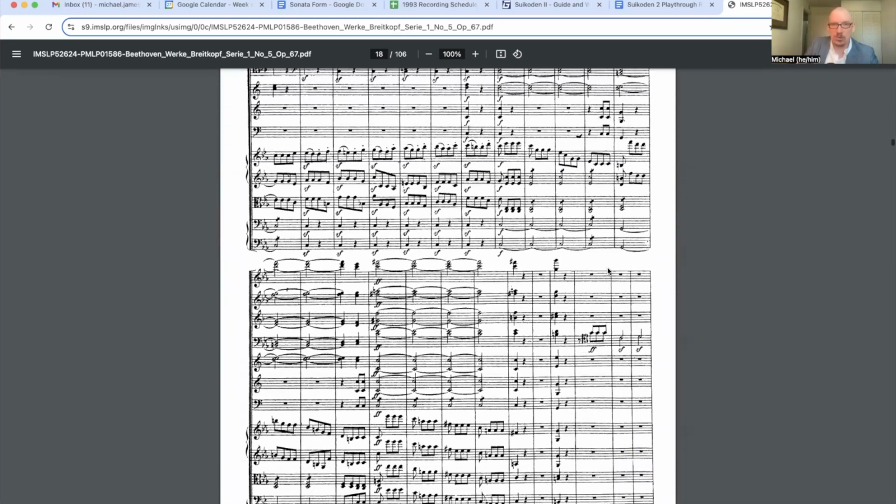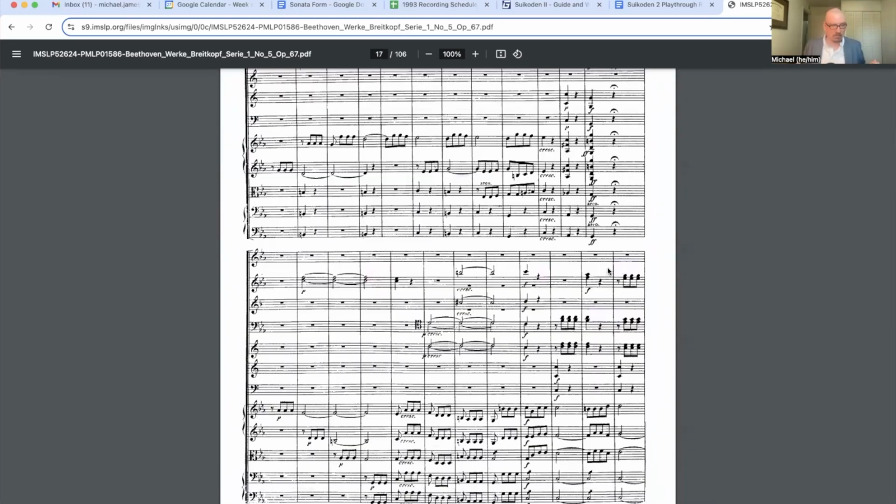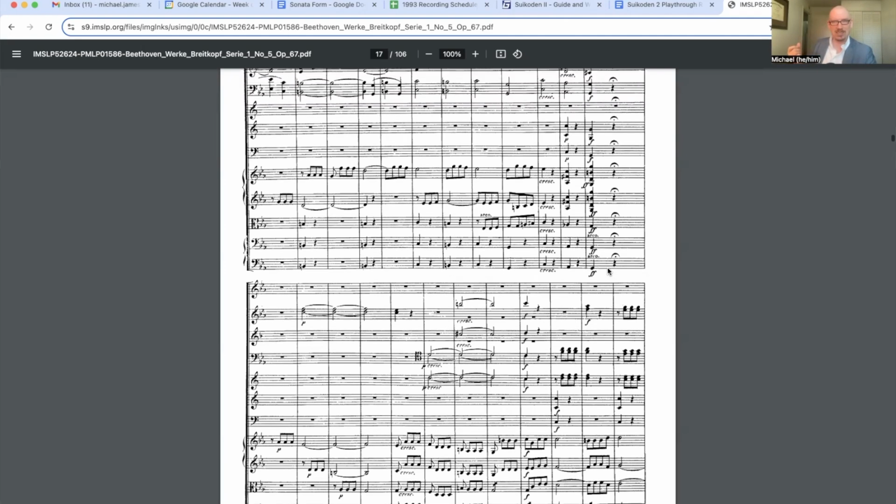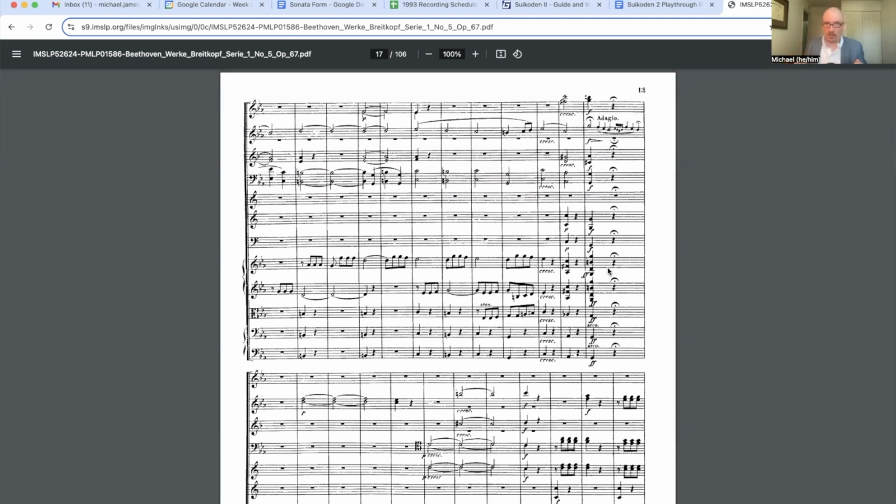So let's look at this transition. If you were really analyzing this, you would print these out and put the transition from the exposition next to the transition in the recapitulation and go measure by measure and see how they're different. That's sort of where the meat of this is. It's sort of like a cool puzzle. Like, how did Beethoven twist this idea to make it fit? Because normally there's a pretty close measure by measure relation between the transition in each of these two areas.